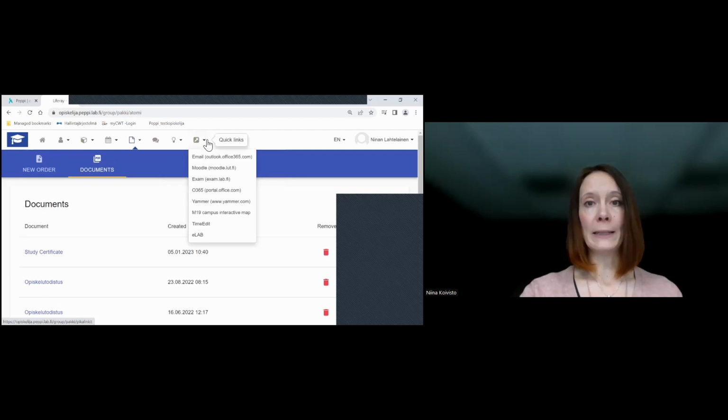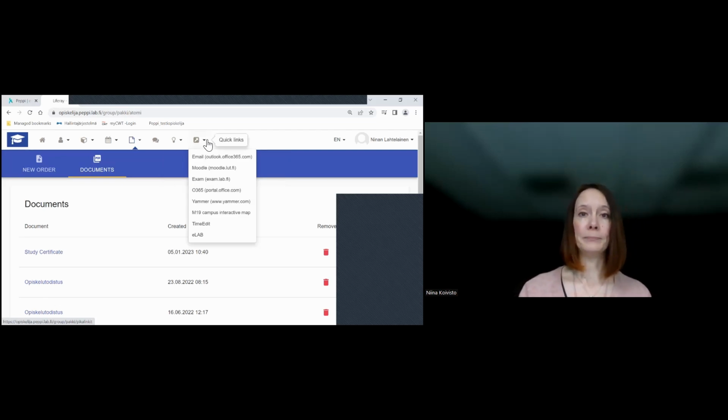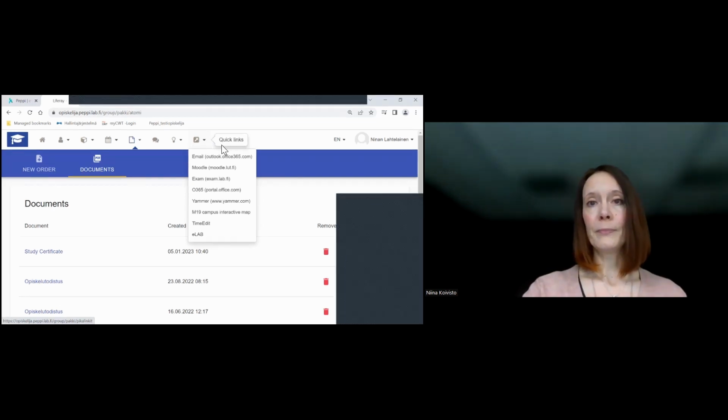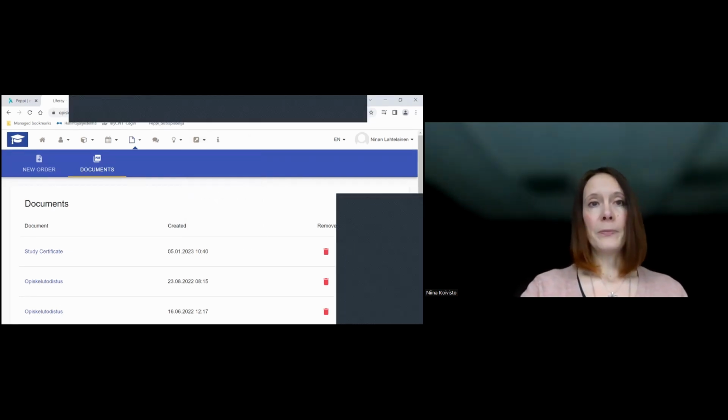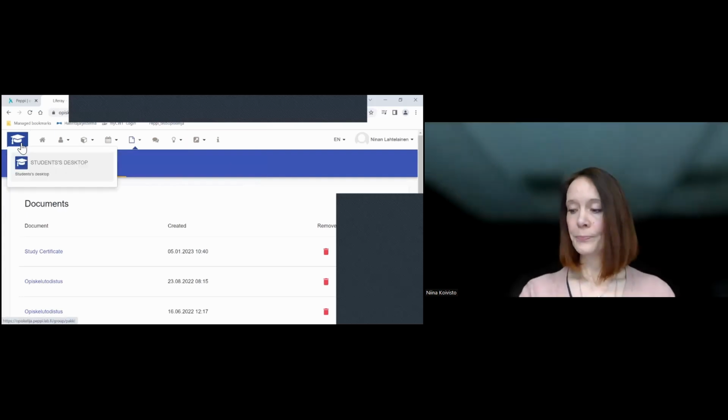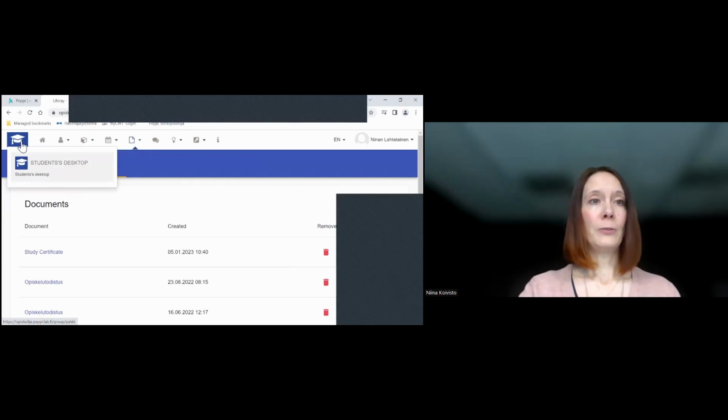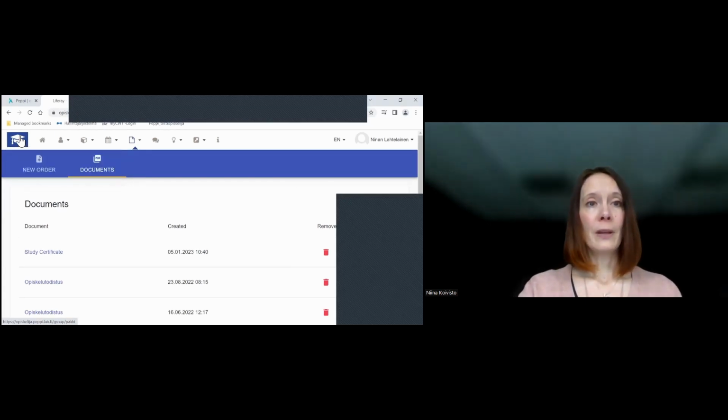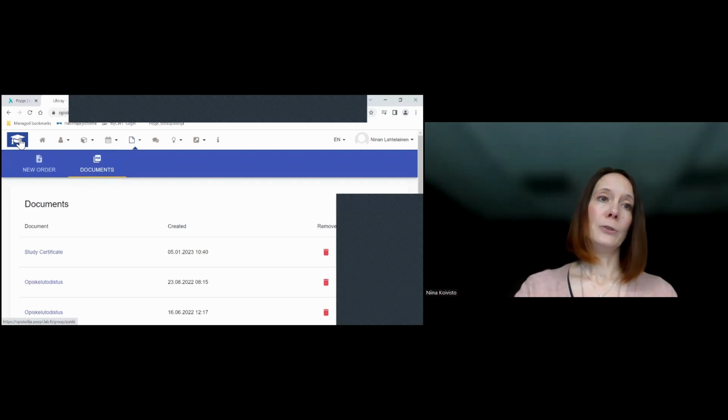And here are quick links to email and Moodle and exam. So this is the short introduction of Peppi. It's very easy to use. Only a few headlines you need to use.